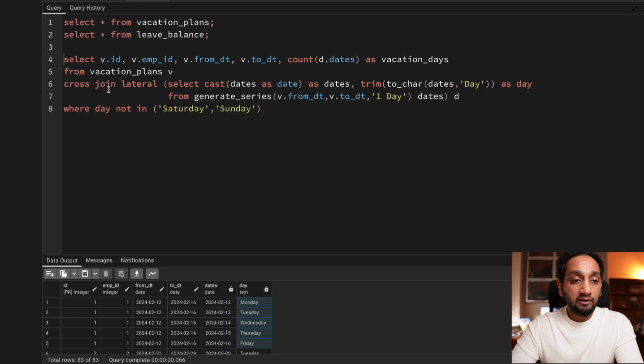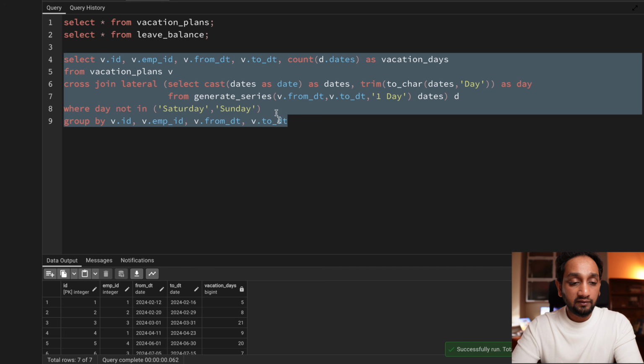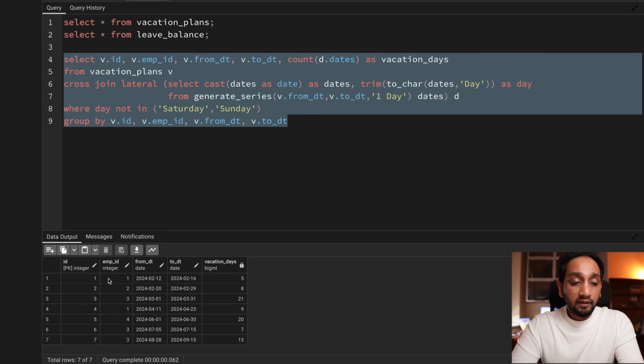Okay, and I need to group the data based on all of these fields. So I'll just put this here, group by this one. And now if I just run this, you can see that I'm only getting 7 records. So if I just make this up, you can now see that I have 1 record for each of these applied vacations, and here I'm getting my vacation days. Okay, this is exactly what I wanted. It was basically the first thing that I wanted from my output.